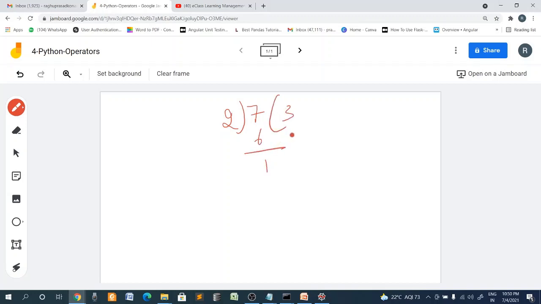So you can do it like this: 7, divided by 2, 2 3s are 6, the remainder is 1. Then 2 1s are 2, the remainder is 1. So it is 1 1 1. So the binary of 7 is 1 1 1.